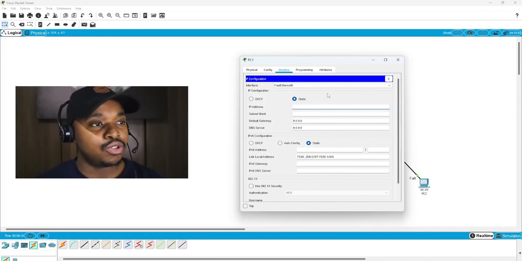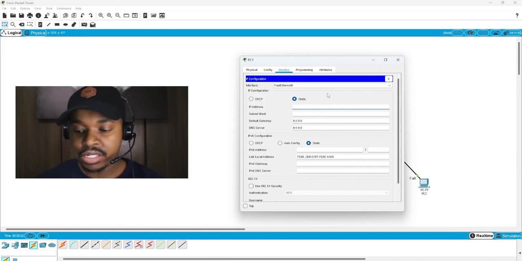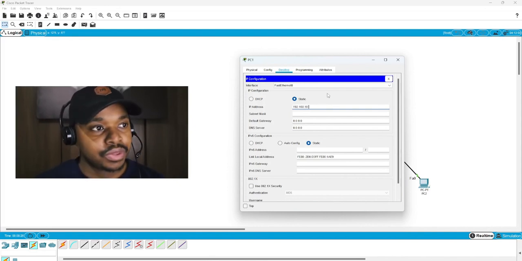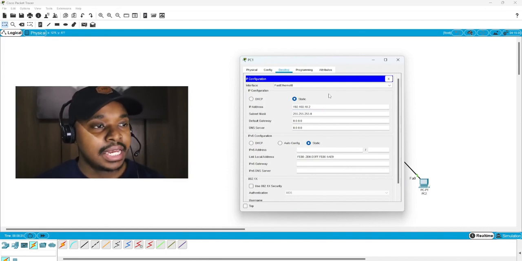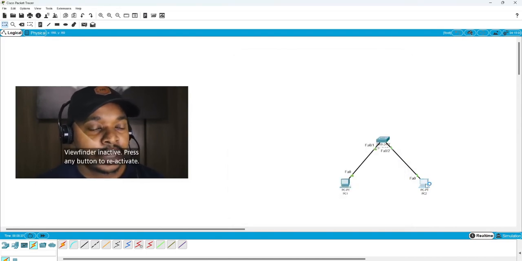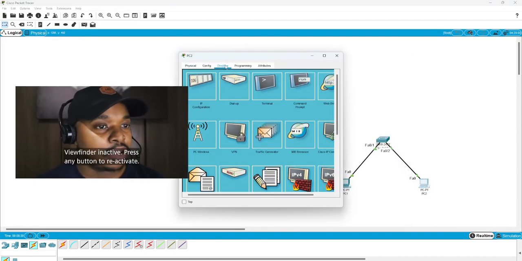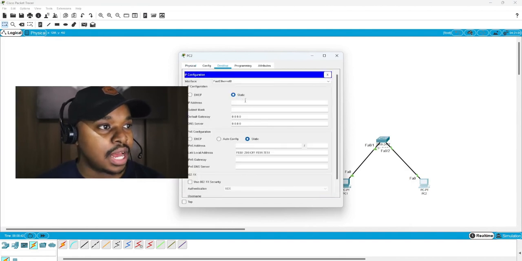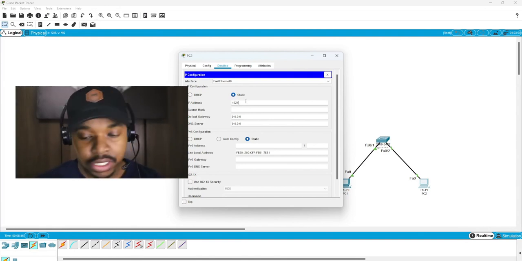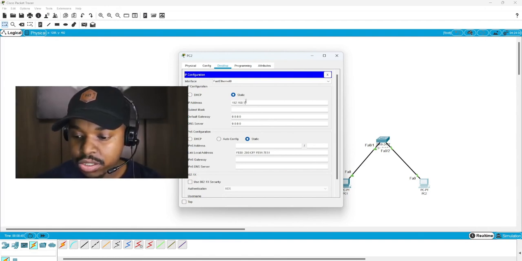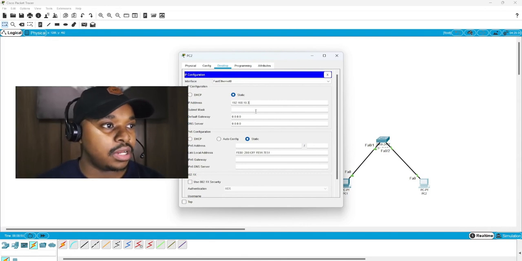For now, I'm going to be using a Class C IP address, which is 192.168.10.2. The subnet mask is automatically assigned to that device. Then I'm going to close this one, and I do the same thing on the other PC, which is configuring the IP 192.168.10.3.